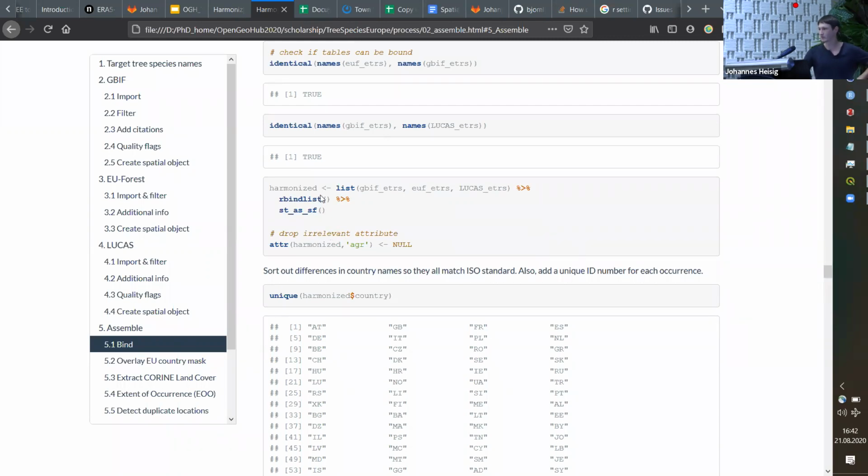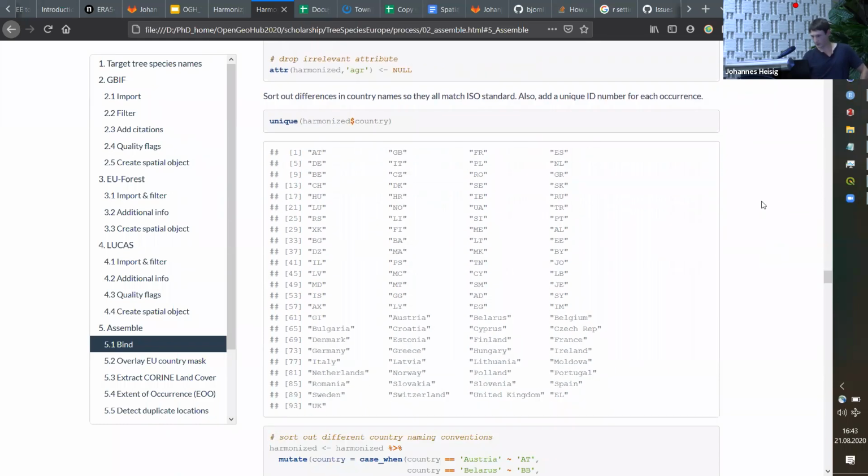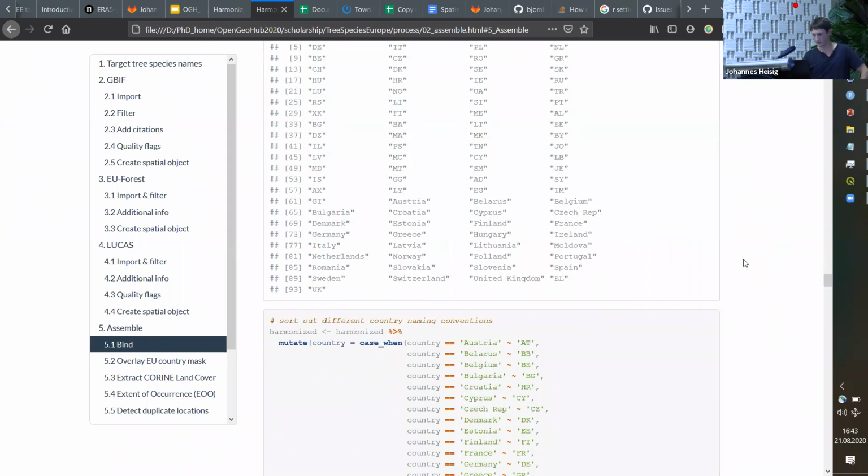Of course, if you use many points, you have to start thinking about speed, and I found that rbindlist from the data.table package is just mind-blowing when you compare it to the traditional base rbind function. Afterwards, there had to be some cleaning that only made sense after the data was already bound. So cleaning up the mess with different naming conventions for countries, for example.